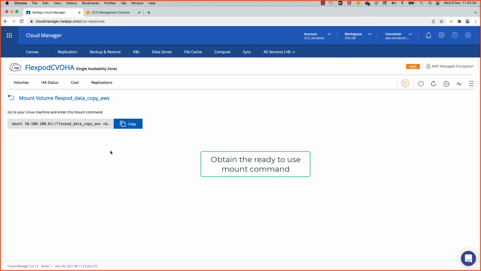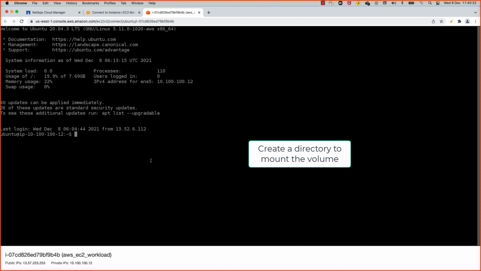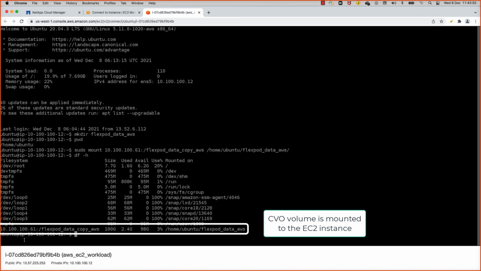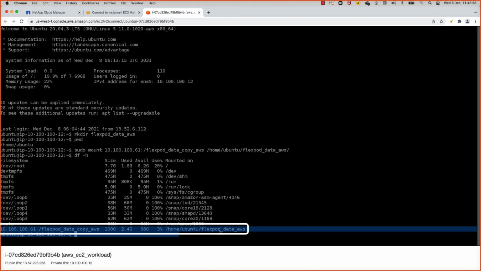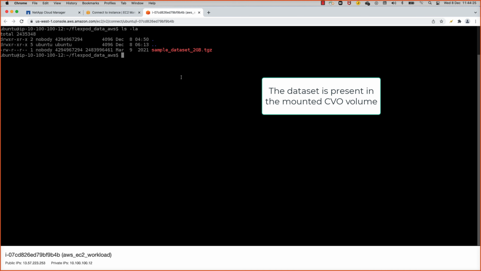So we can go and get a ready to use mount command. Let's copy that. Go to AWS, connect to an EC2 instance. We'll create a directory within this EC2 instance and use the mount command that we just copied and update it with the directory that we just created, and the volume is now mounted. So we'll quickly verify the mount. That is our mount, and you can see that the used size is roughly 2.4 gig. And when we go inside, we can see the sample data set.